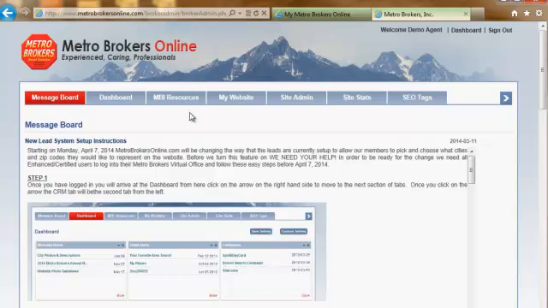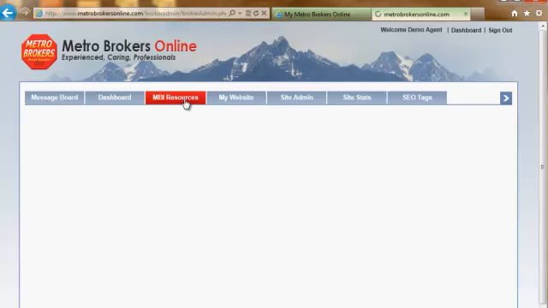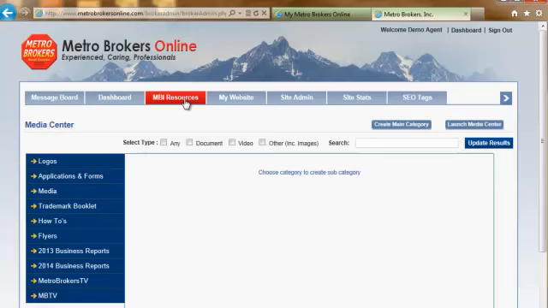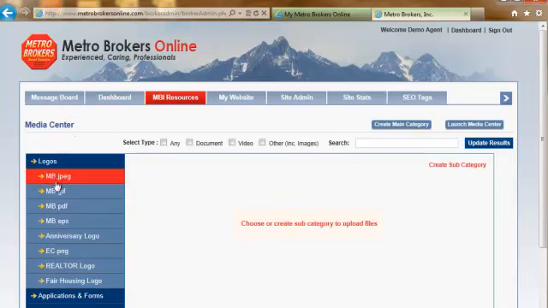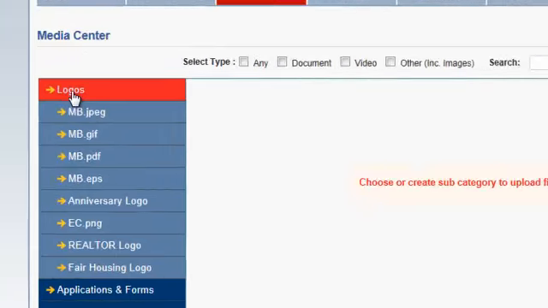The next tab would be the MBI Resources tab. And on this tab, you're going to be able to find all of the things that you need, like logos. If you click on logos, it's going to have the different formats of the MBI logo that you may need to use. The Realtor logo and the Fair Housing logo. You would just click on one of these and download it to your computer if you needed a logo.